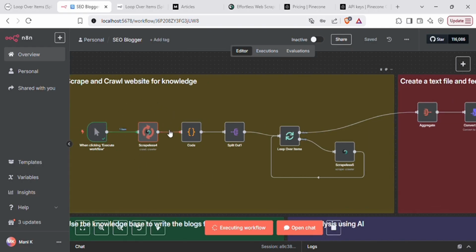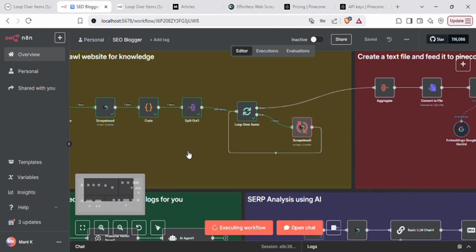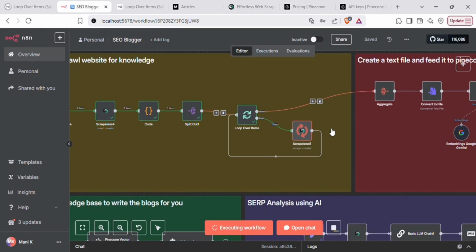So now the Scrapeless node is crawling Mark Manson's website. It will get all the URLs and all the links on that page. Then these two nodes are going to organize the data. After you organize it, we are going to loop through the data and scrape each and every URL. We are going to get the data of each and every blog URL. This is the power of automation.